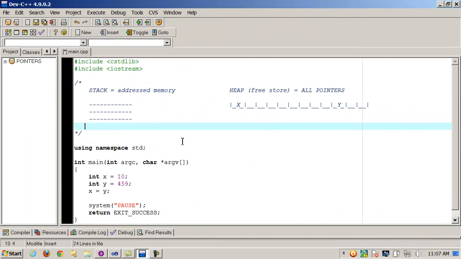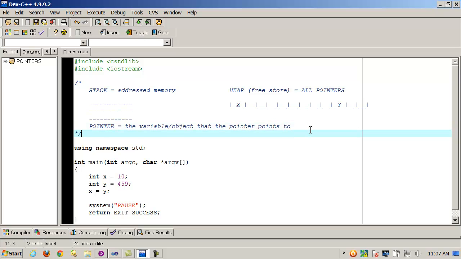Let's take a look at pointers and pointees. So every pointer has a pointee. And the pointee is simply the variable or object that the pointer points to. So that would be a pointee and the pointer.